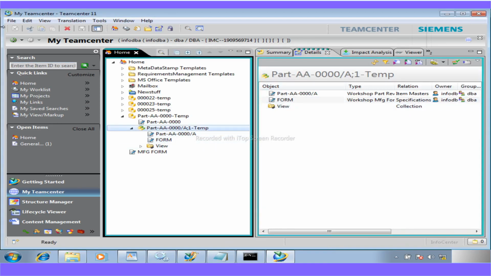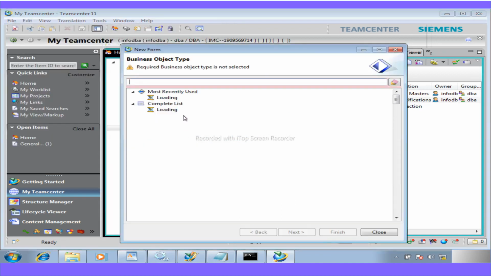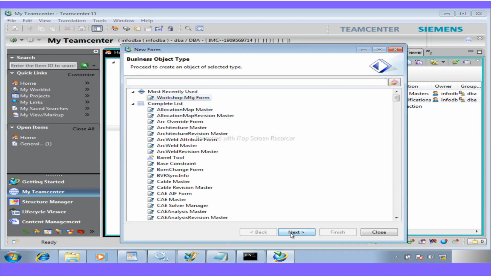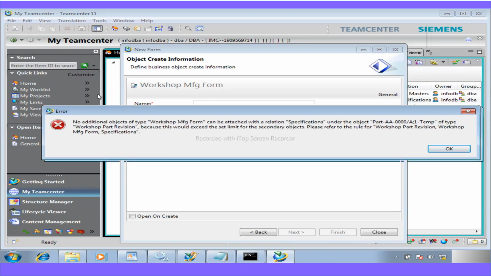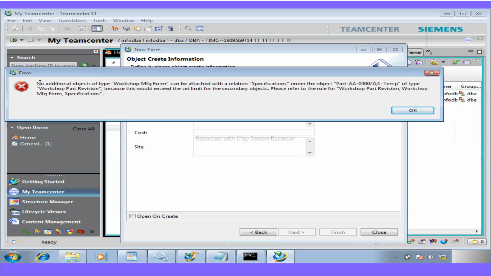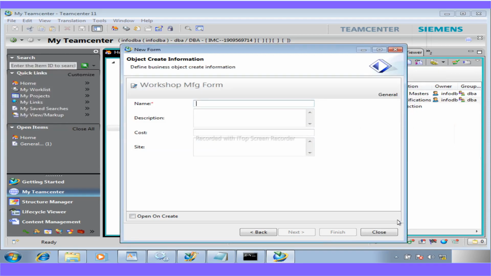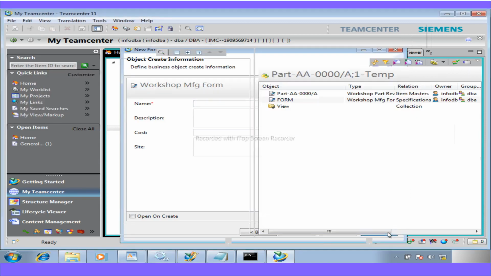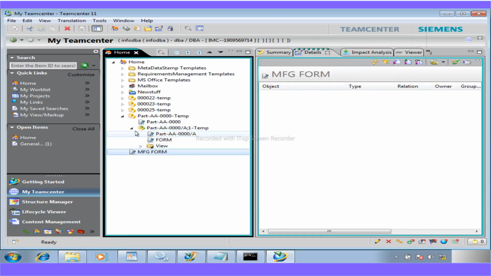Okay, now if you try to create another, then it will not get created. It will create, but it will not allow you to paste, I think. See, no additional object type workshop man can be attached to the relation specification. Okay, because we attached a GRM rule. Correct? Clear? All of you guys. Even you cannot paste also. Clear? All of you?